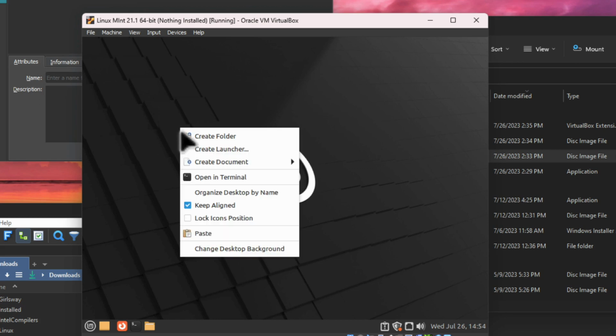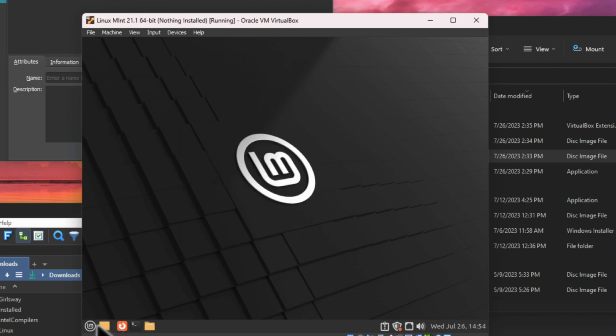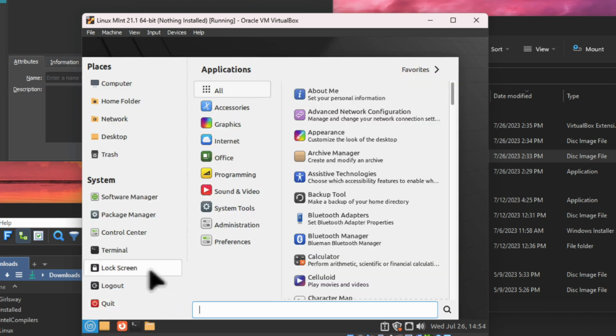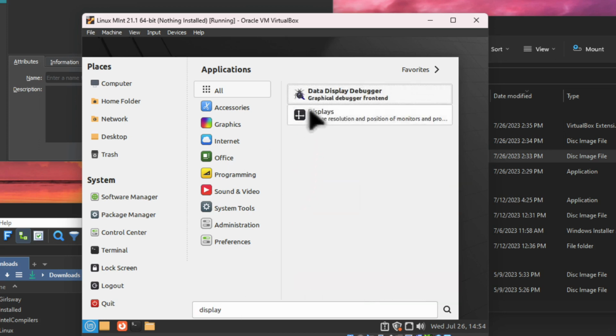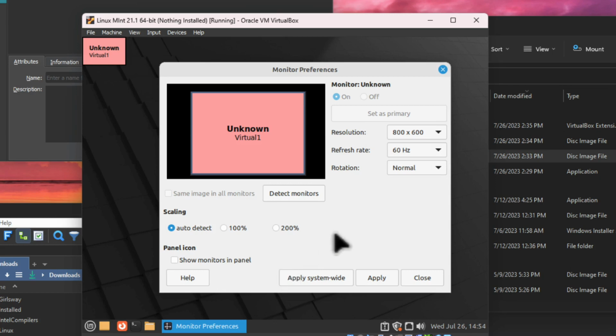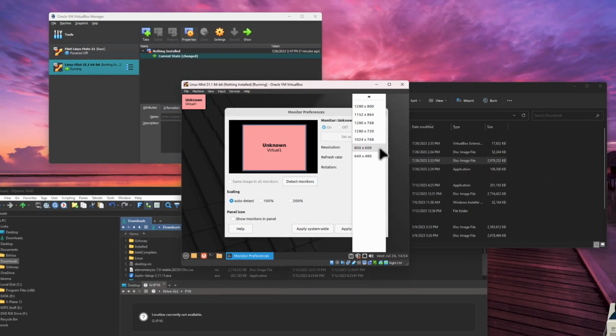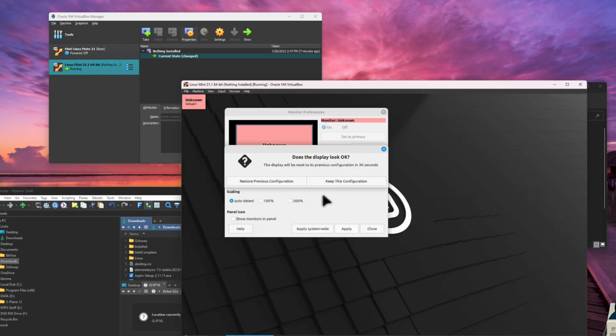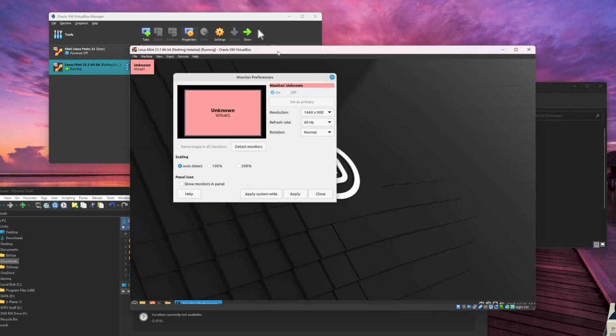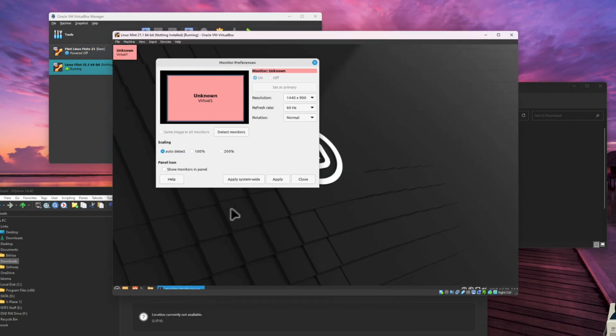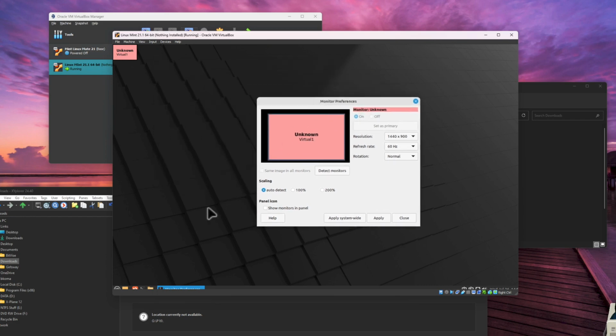Now, one thing you might want to do is change the resolution. You really can't right click there, so I'm going to click on the start button again and type display, and we might want to change the resolution of our display. Right now it's 800 by 600. I'm going to drop that down, give it a nice comfortable 1440 by 900 and click apply. Keep this configuration. VirtualBox was very nice, it resized it for me. And then I'm going to close.